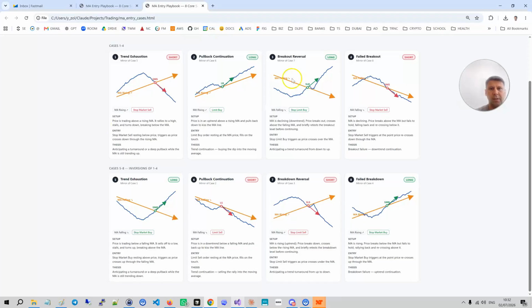Next is going to be breakout, failed breakout. I think this is something that we already had, kind of. We did not yet code the breakouts, the EMA direction, but I was going to anyway. So we're below a rising MA and stop market buy, and we're above a falling MA and we stop market sell.